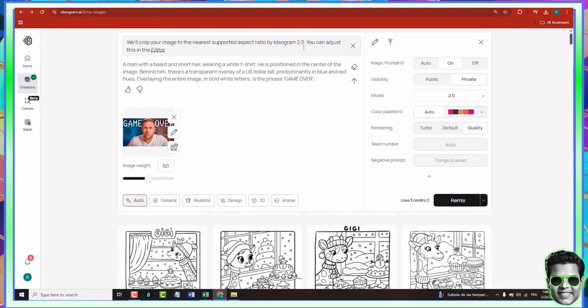The style is left to auto at this point, but you can make it realistic if you want. What auto does is it actually alternates between all of these styles: general, realistic, design, 3D, and anime. And in terms of the image weight, the higher the image weight, the more the result is going to look similar to the image that you've uploaded and remixed. So you'd like to keep this at 50 or below 50.